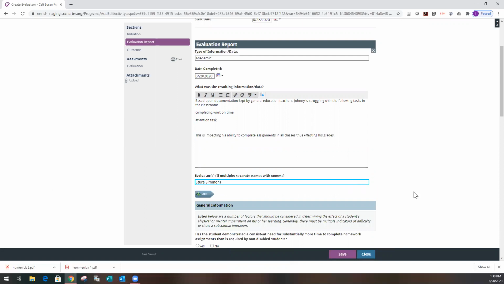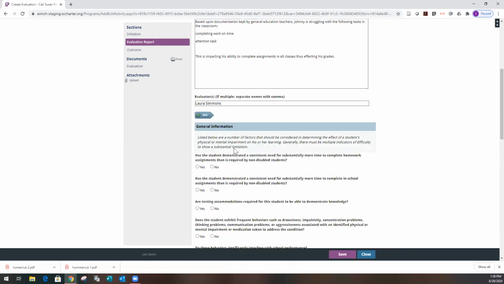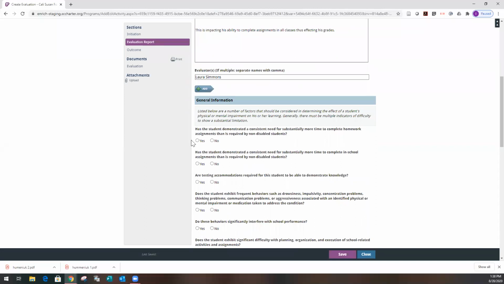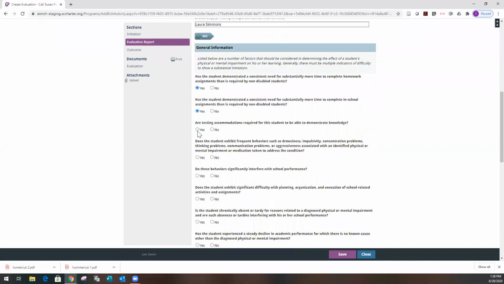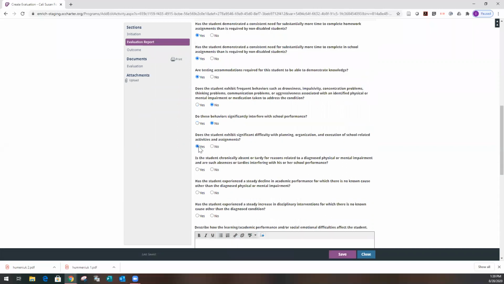So here we go. We'll say I did the evaluation. So here are things you have to answer. General information: what is going to be affected by this? We say yes, it's his ability to complete his work. In-school assignments. He may need some testing accommodations. He doesn't have any of those. Yes, he has some planning issues. So again, you can see as we're just going down, we're going to check what applies.